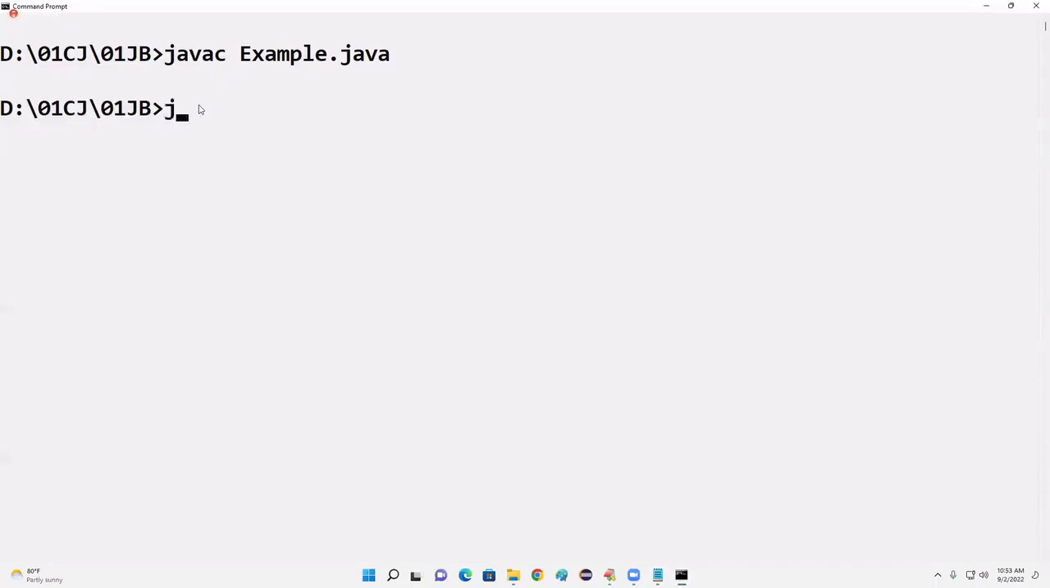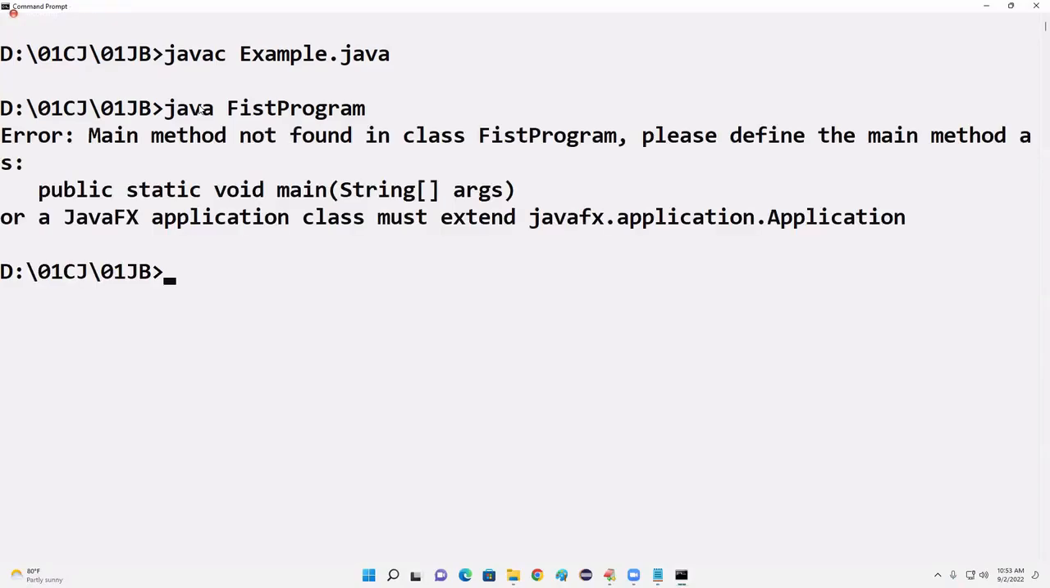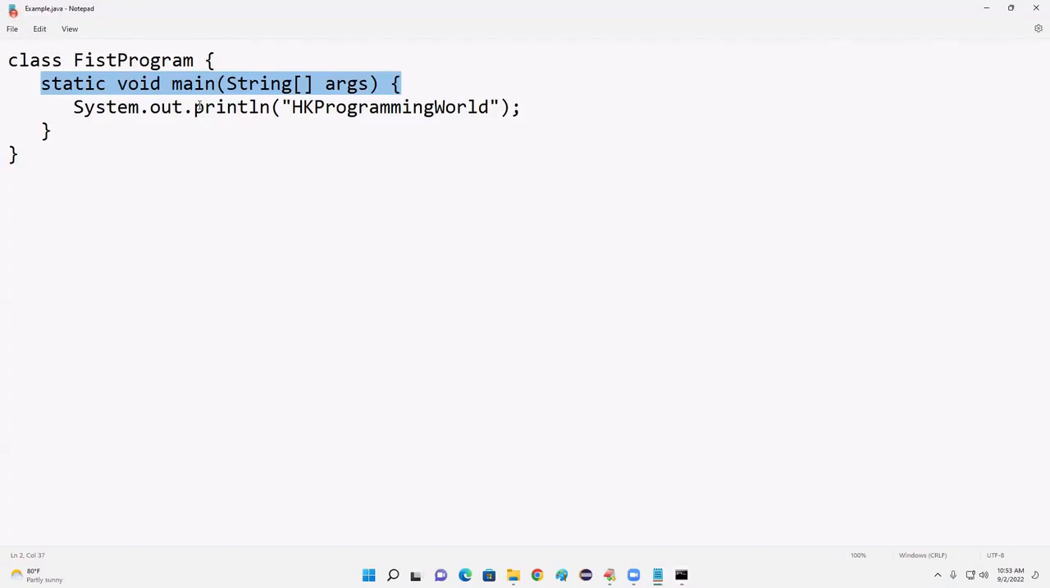No. But now I have to verify with the JVM, no? Ray, JVM, will you allow this main method? Then JVM, looking at your face, asks, I don't want that main method. I want the public static void main method. That means if I make any change in the main method, I may not get a compile time error, but I'll get a runtime error.